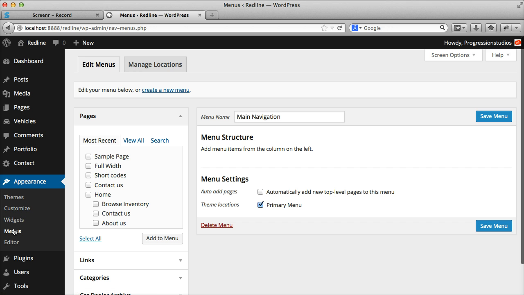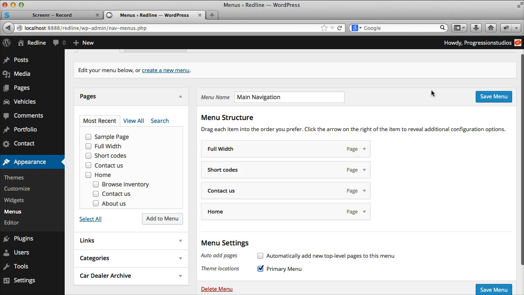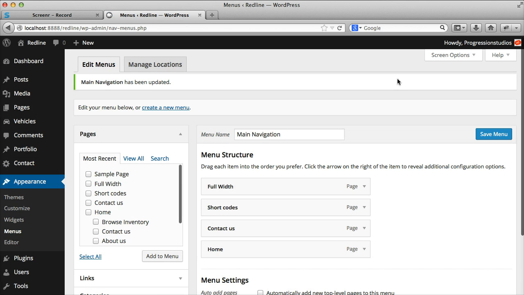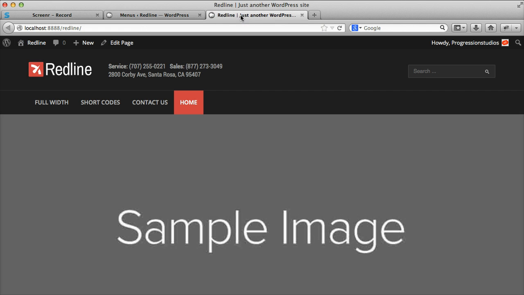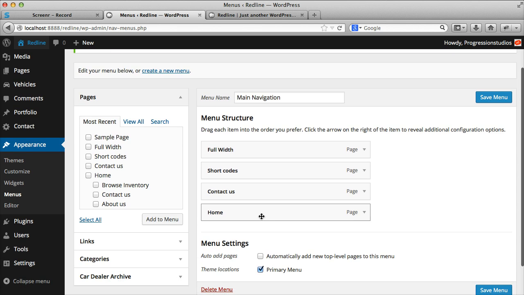So now we can edit our menu under Appearance and Menus, and we can just start selecting pages and add them to our menu. Once we're ready, we can save the menu, and I'm going to go ahead and open this in another tab so you can see our menu now shows up. So it's pretty cool to see that in action, and I'm just going to go over a couple small things for customizing. You can drag and drop to reorder.